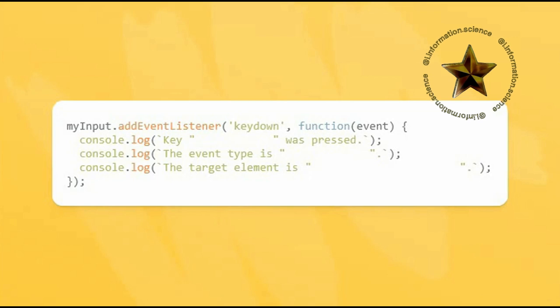Here's an example of accessing properties of the event object. In this example, we access the key, type, and target properties of the event object to log more information about the event.